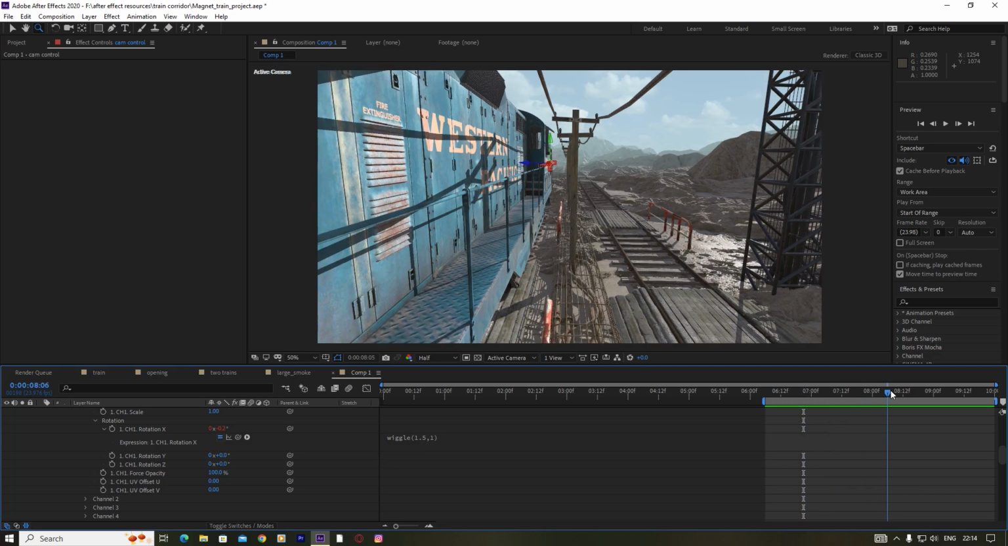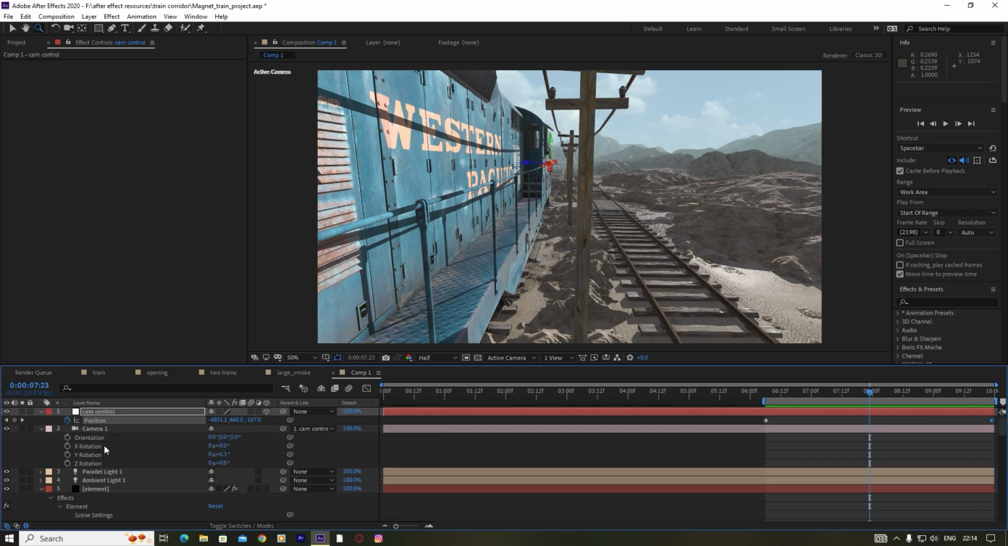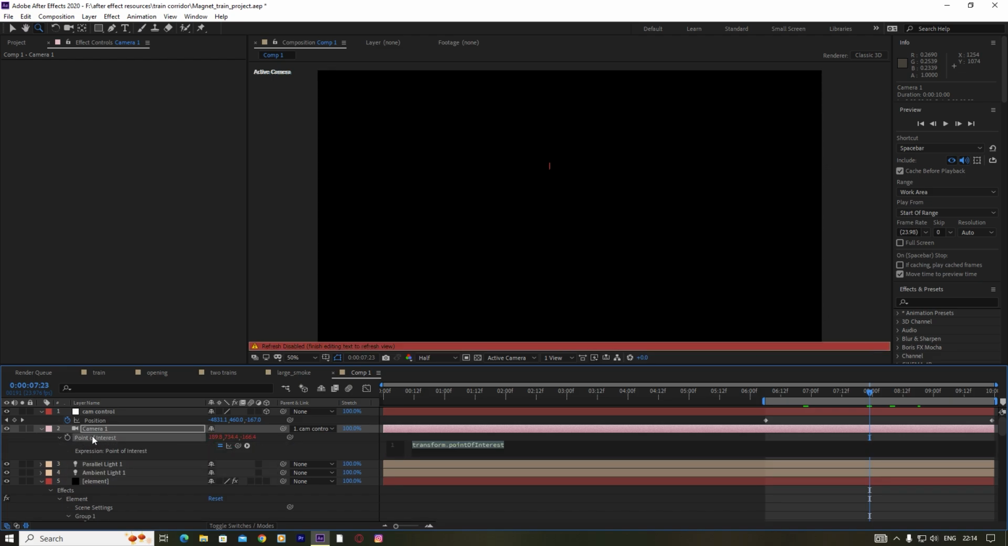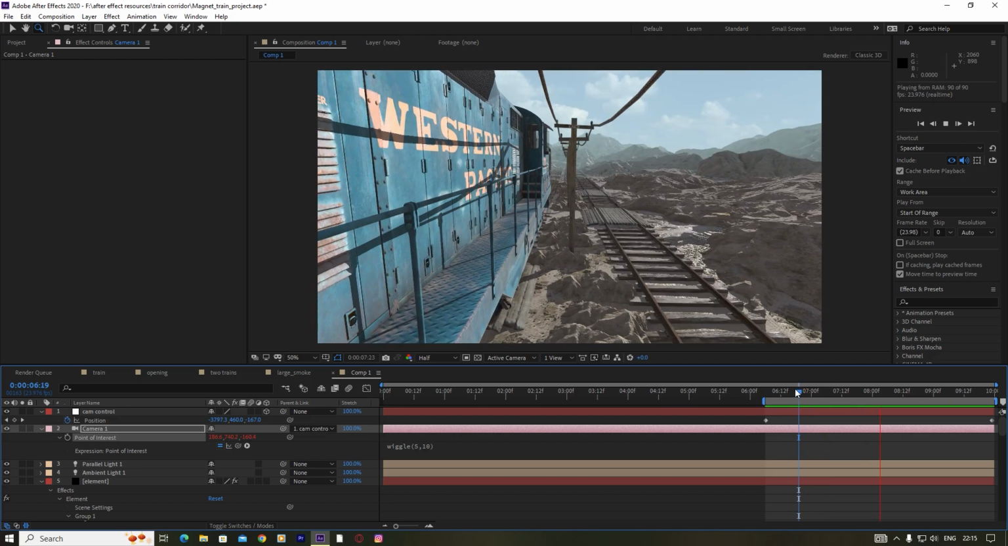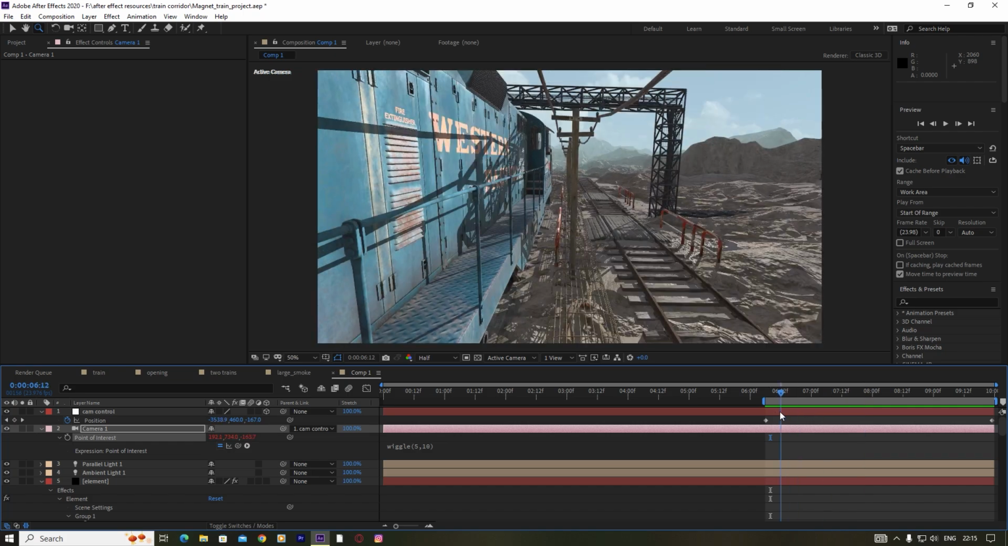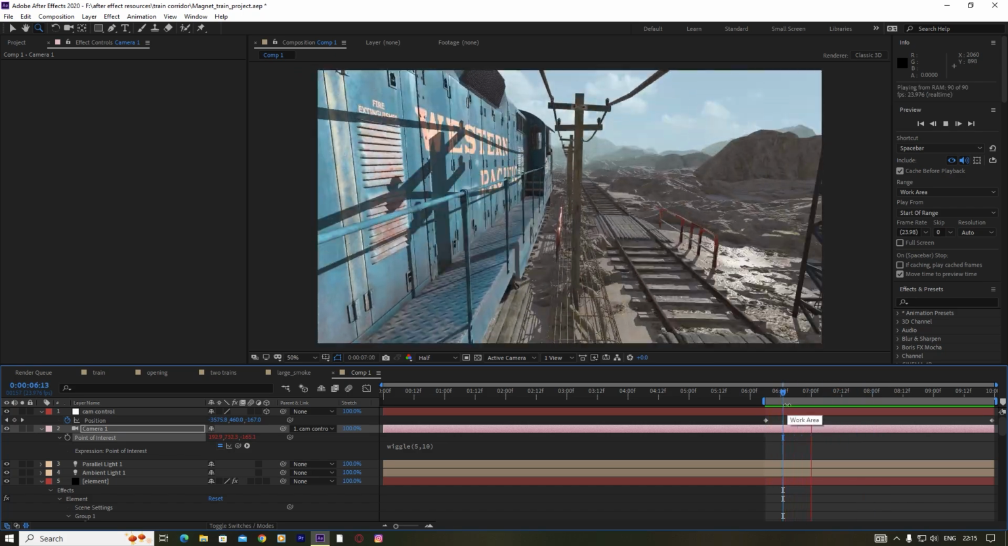And okay, so now we also put some camera shake to the camera. So we press A to bring the point of interest and alt click here and then type wiggle and put a very high frequency shake to maybe 5, 10. So let's see. Okay, so now you can see that it really makes sense and it really looks amazing.